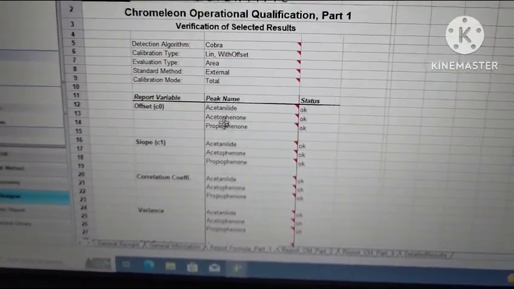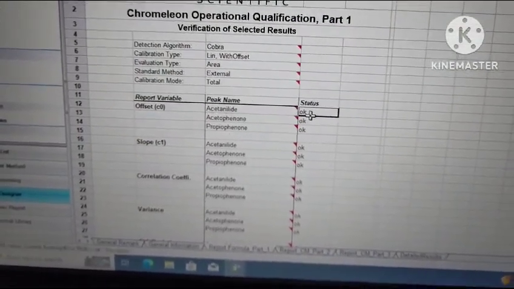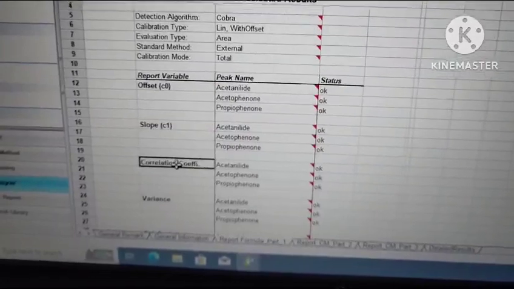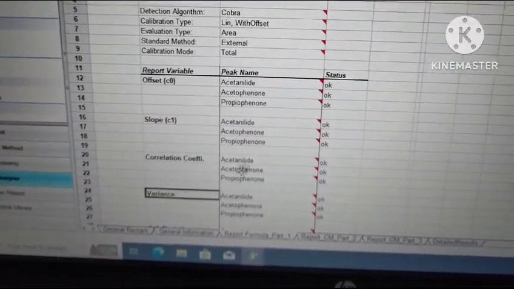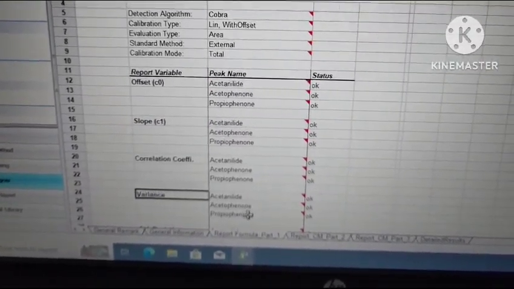Here it is showing the peak name and its status, slope, correlation coefficient, variance of every individual peak.